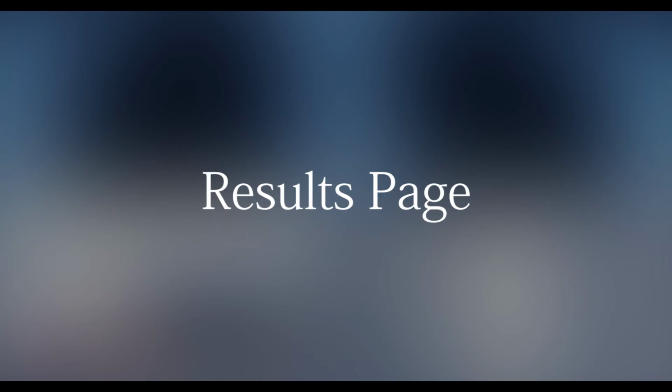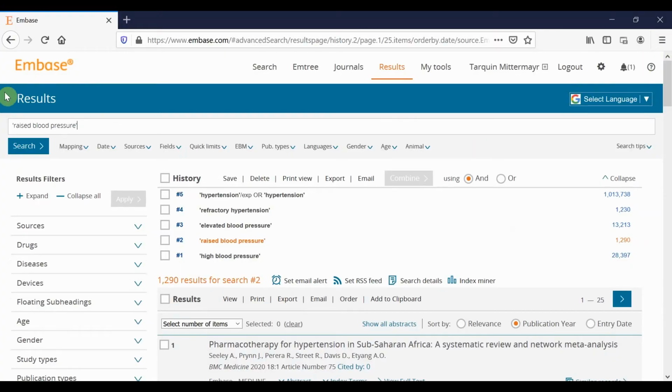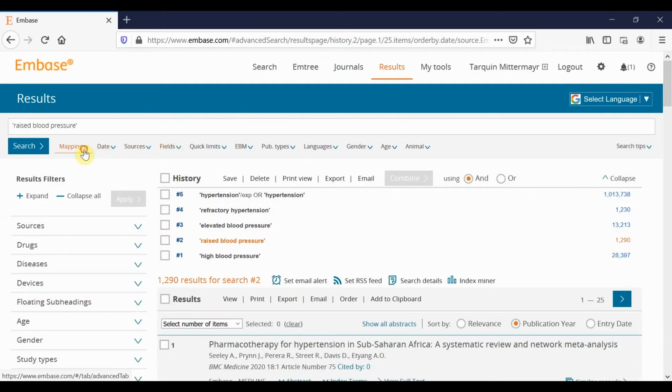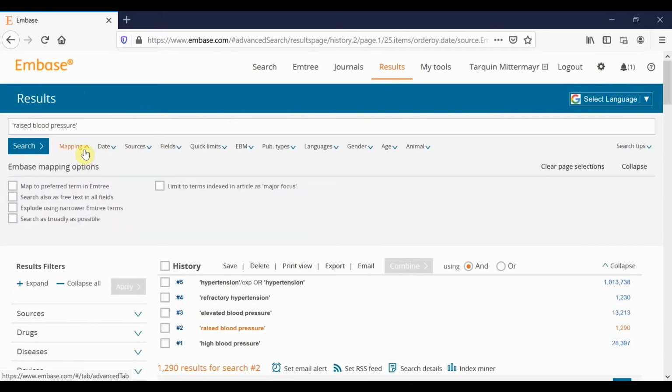The results page. Instead of using disease search, the terms can also be entered on the results page, in the search box above the search history. Unless mapping or fields is selected from the menu underneath the box, the query will be processed as a free text search.